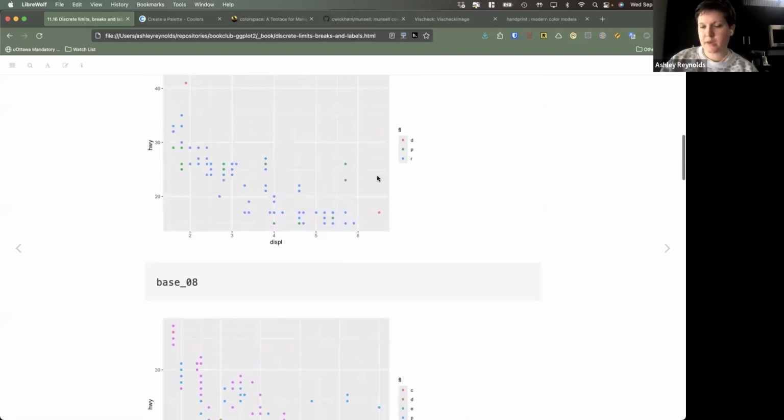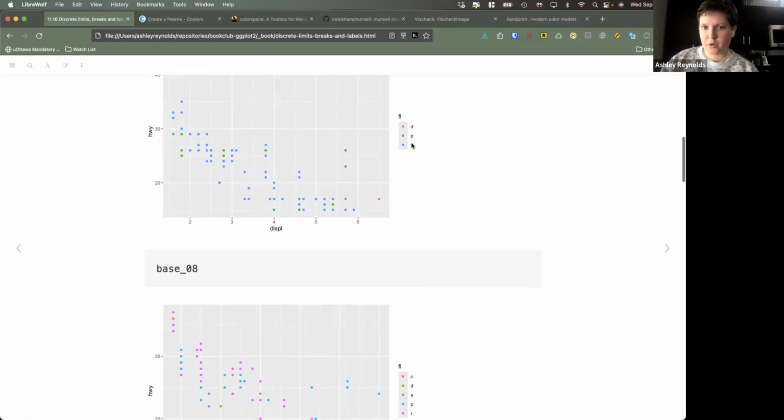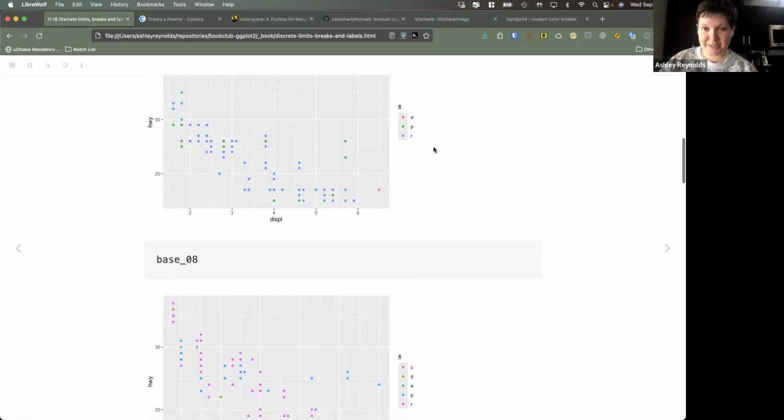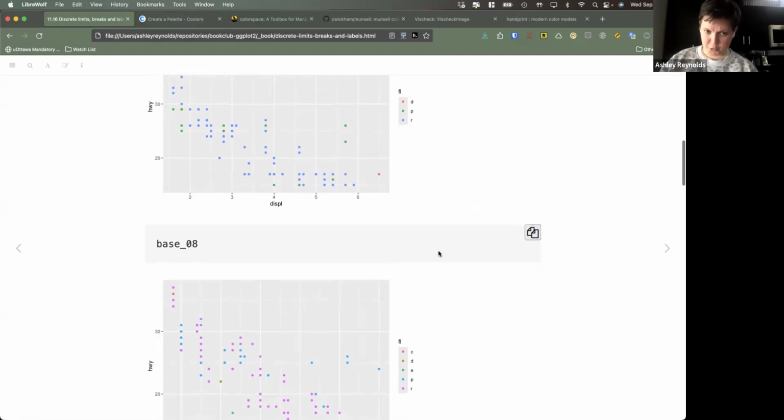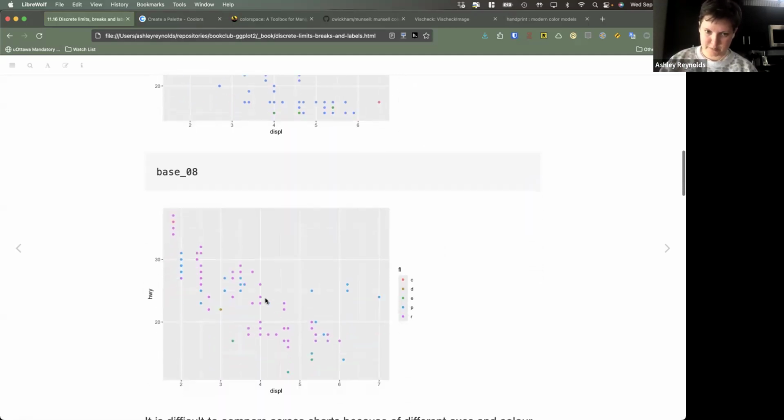The other thing is that because the default color scheme will just pick colors in order, if we wanted to compare, for example, the P type of car, you can tell that I don't remember anything about these car data sets. If we want to compare P across the two charts, P is green in the first chart and it is blue in the second. So that is not ideal.